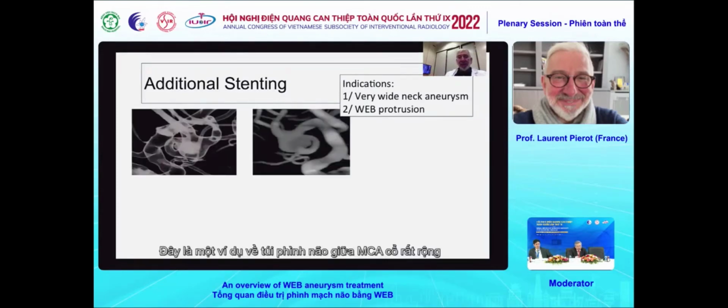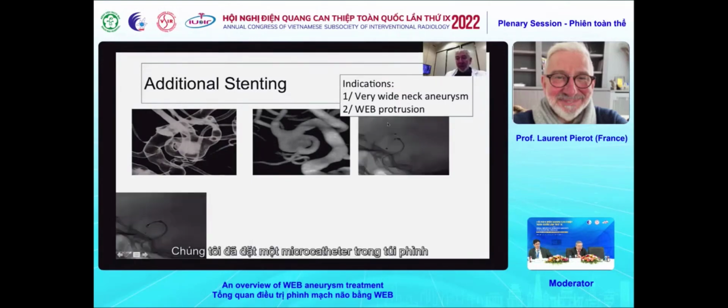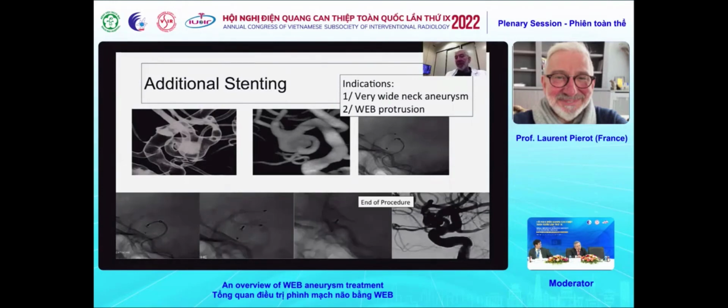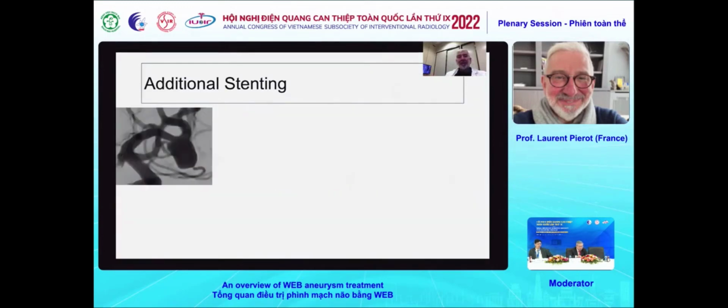Here, an example, very wide neck MCA. You see that both MCA branches are coming from the neck. This branch has to be protected. What we do, we place a microcatheter in the aneurysm sac, another microcatheter in this branch to deploy the stent. We deploy the web, we deploy the stent, and it's a final control angiogram. The placement of the web is okay, and both branches are not stenotic.